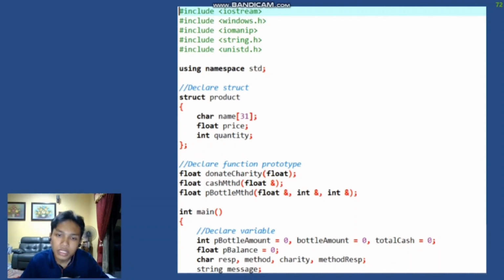Moving on to the main function. We declare variables, which are int p_bottle_amount equals 0, bottle_amount equals 0, total_cash equals 0, float p_balance equals 0, char resp_method, charity, method, resp, and lastly string message.